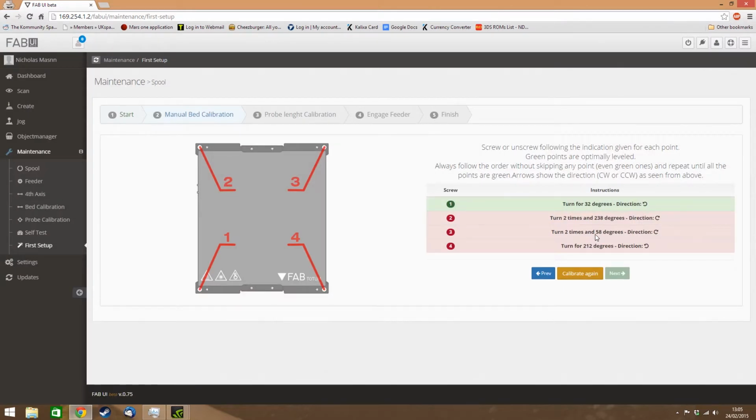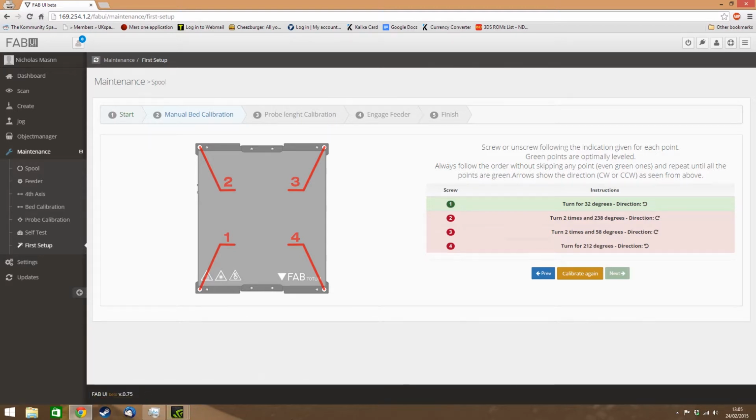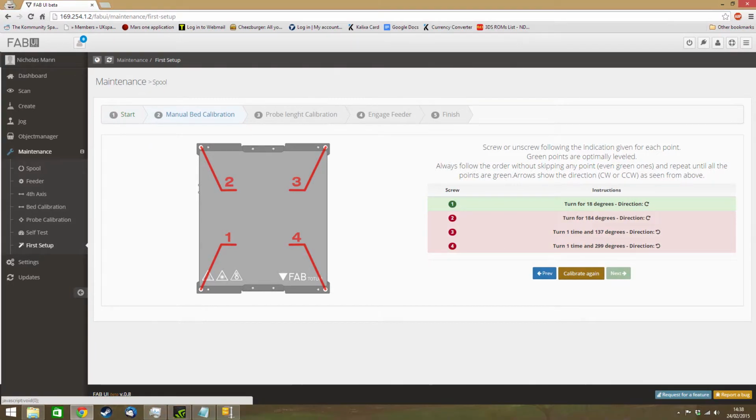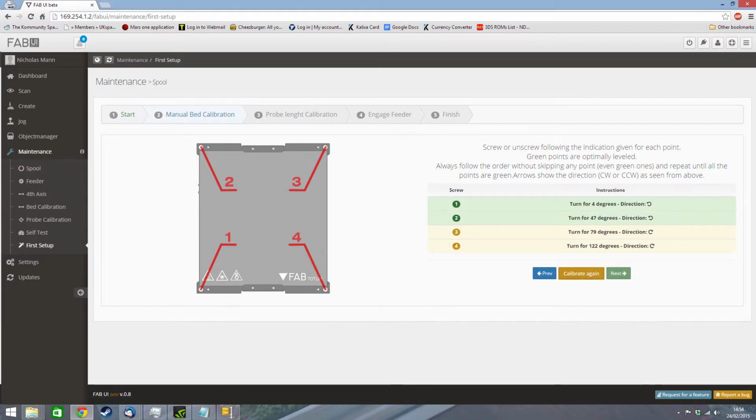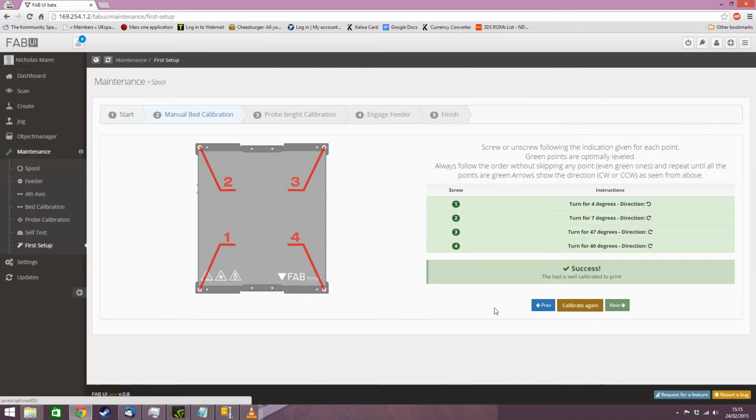So as you can see, I have quite a lot of calibrating to do, so I will be back after I've finished all that. Okay, well that took a while, but finally we have success. The bed is well calibrated and ready to print, so we can finally move on to the next step.